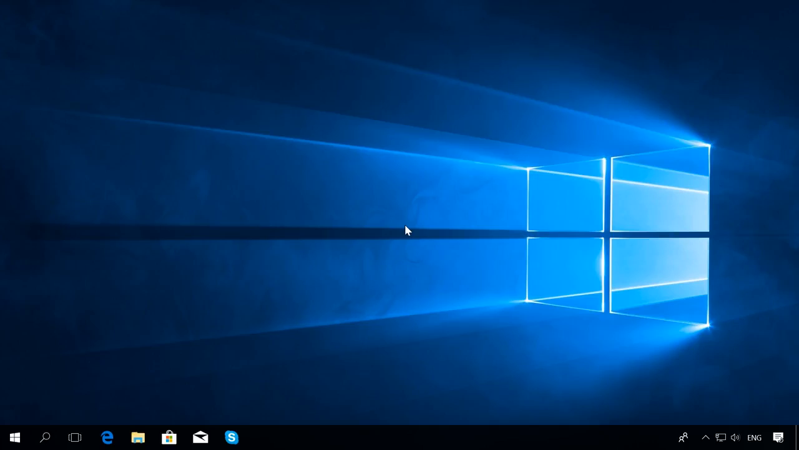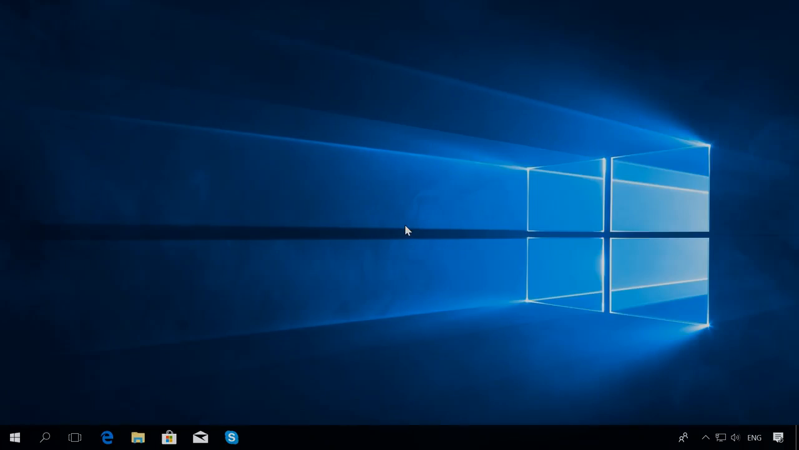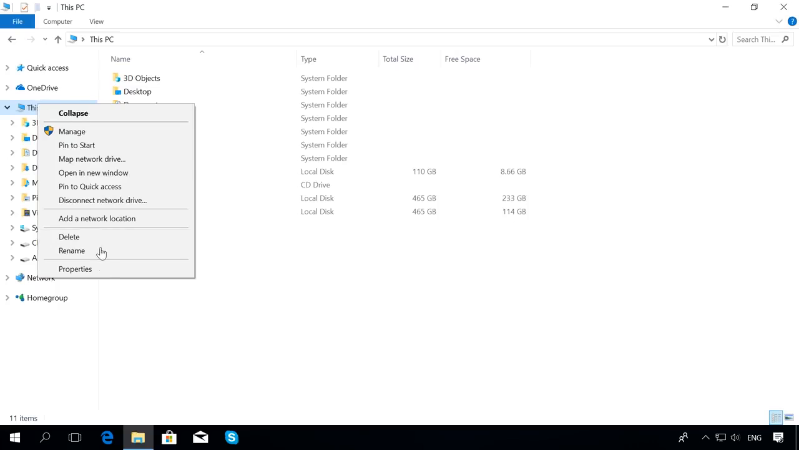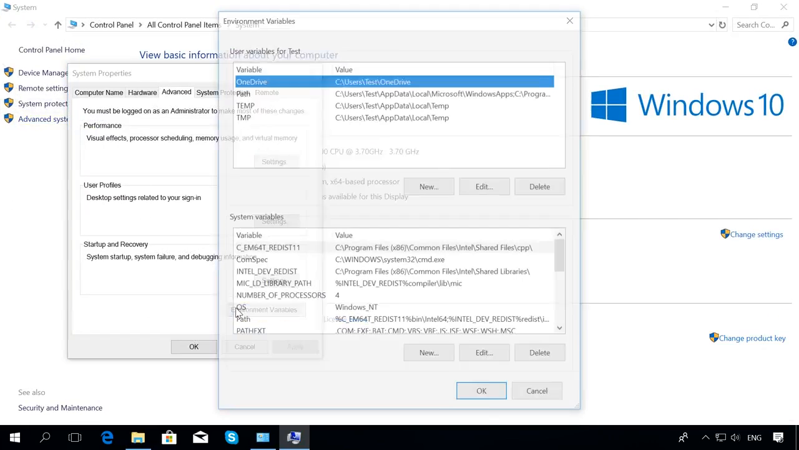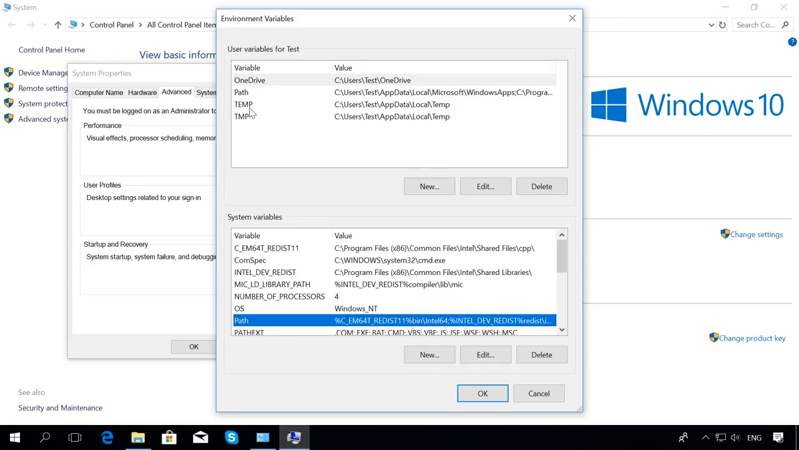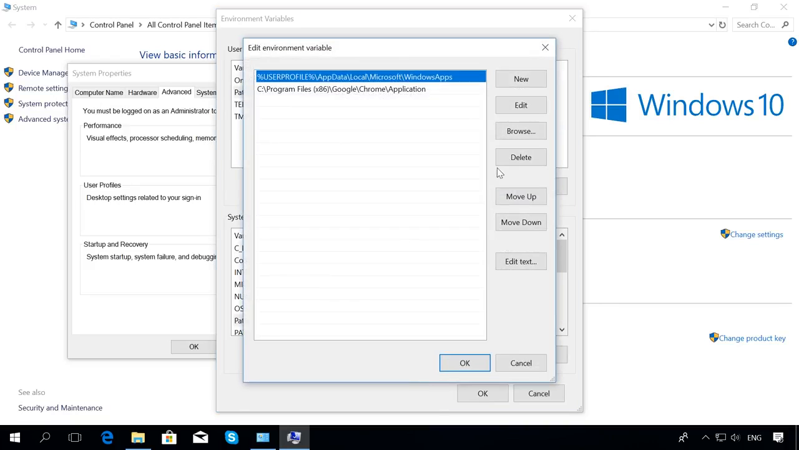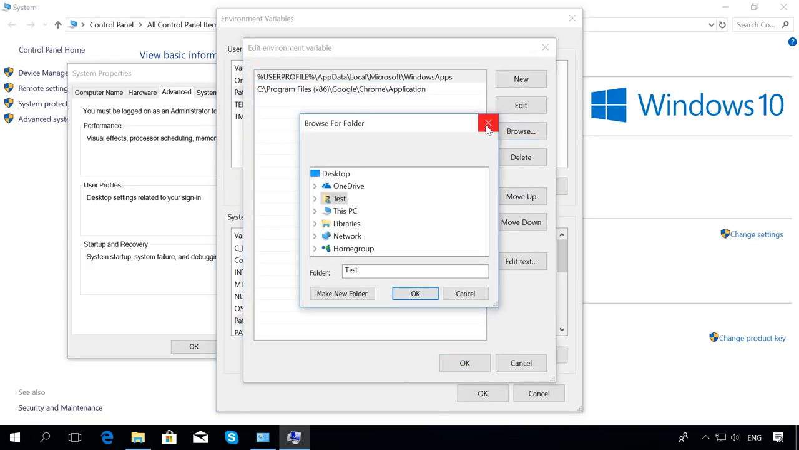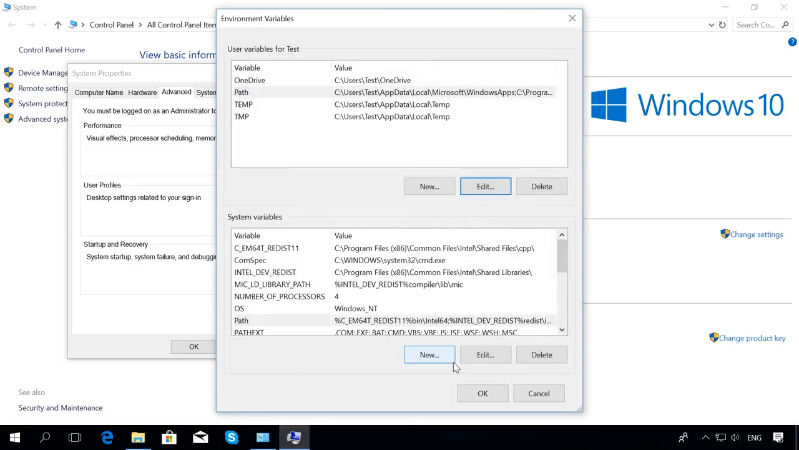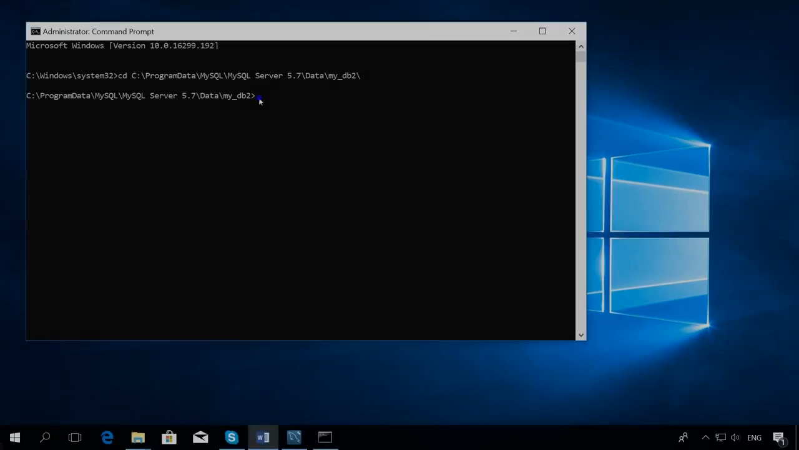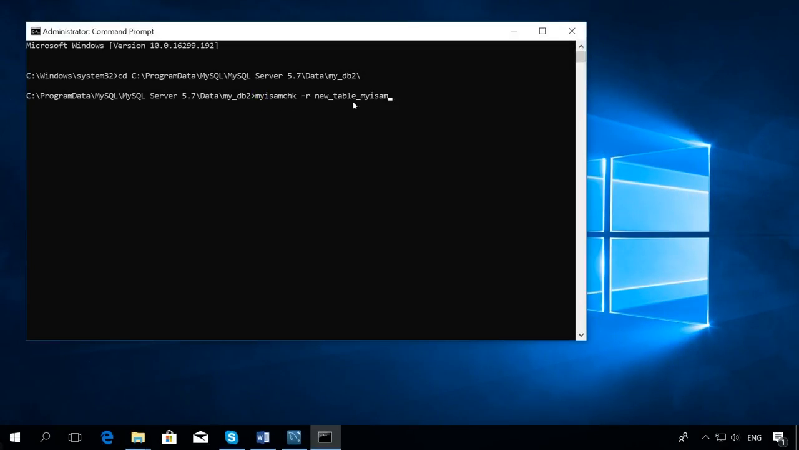add the path to the folder with myisamchk.exe to Windows environment variables. To do it, right-click on This PC, select Properties, go to Advanced System Settings and find Environment Variables in the tab Advanced. In the window that opens, find Path in System Variables, select it and click Edit, then New, browse and specify the path to the folder, or just copy and paste and then click OK. Now you don't have to type the path in the command, but just run the command myisamchk in the directory containing the table.